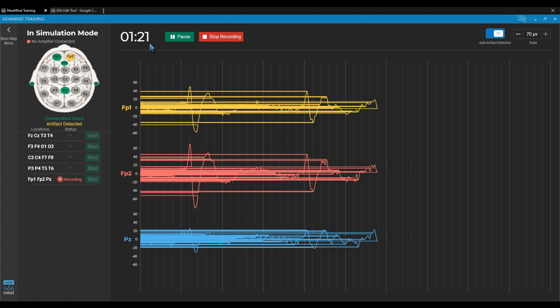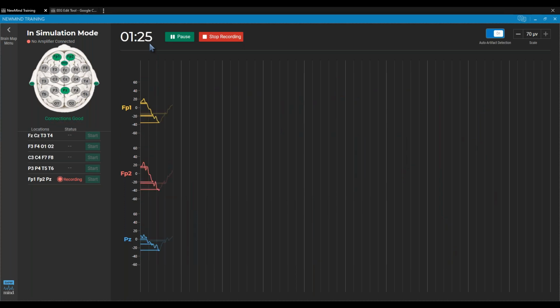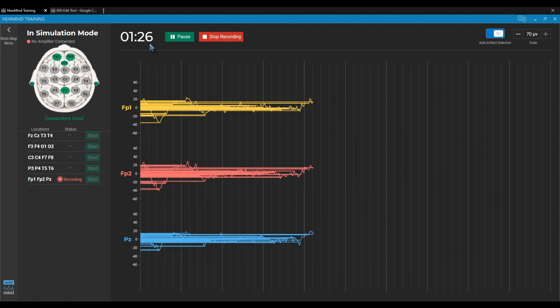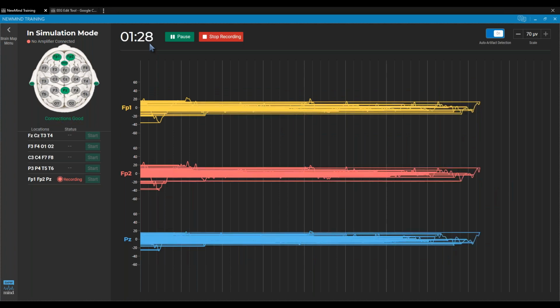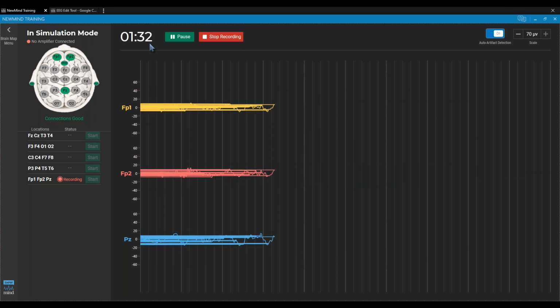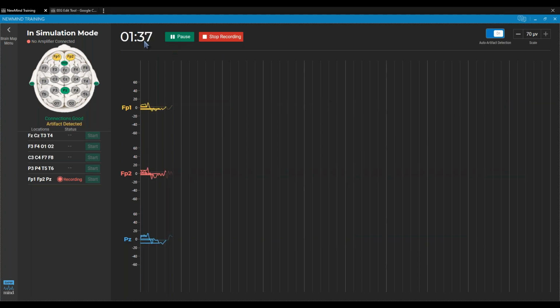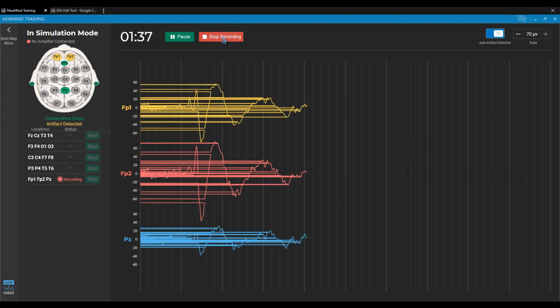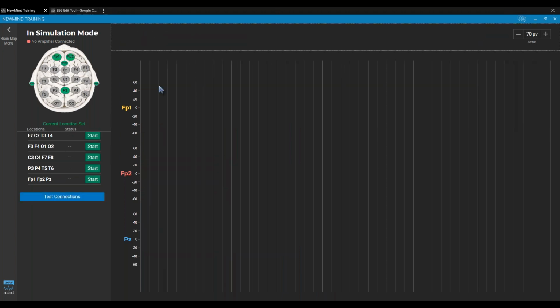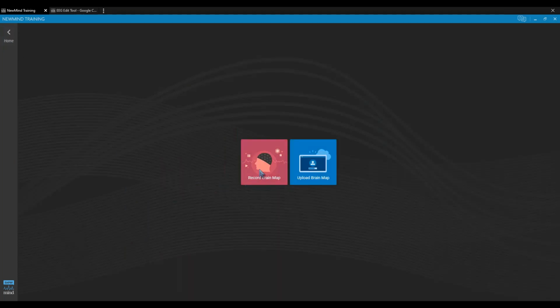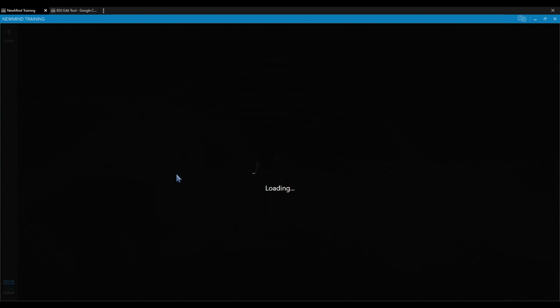But what I would do in a case like this, if that timer hadn't started, I would have to stop the recording and confirm that. And again, I have to back up to the brain map menu, go back in and record a map. Then once that screen loads up, I'll have that option to adjust the timer. You'll have to use your own experience.